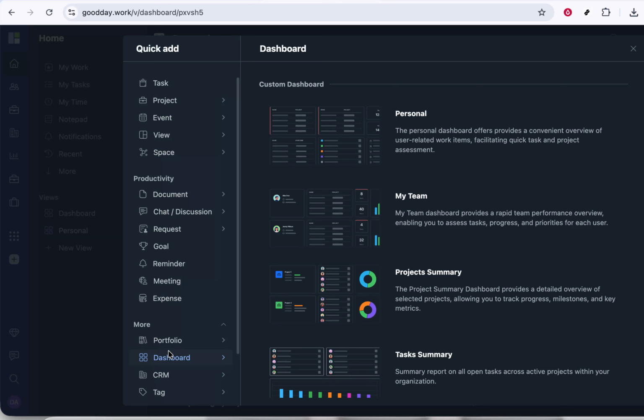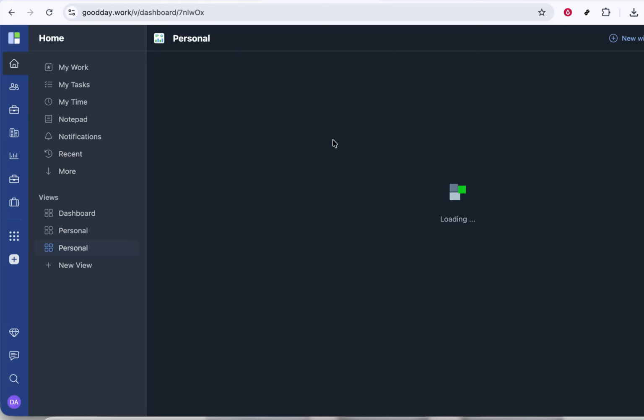After you select Dashboard, Goodday will prompt you to choose the type of dashboard you want to create. This is where you decide whether the dashboard will be shared with others or kept just for you. For our purpose, we want a private workspace that you can tailor to your own needs. In the options presented, locate and click on Personal.